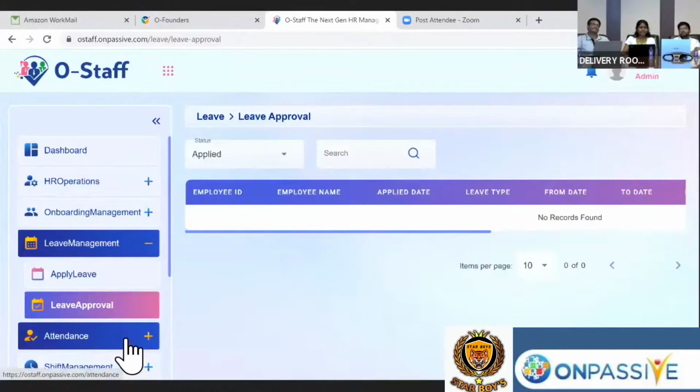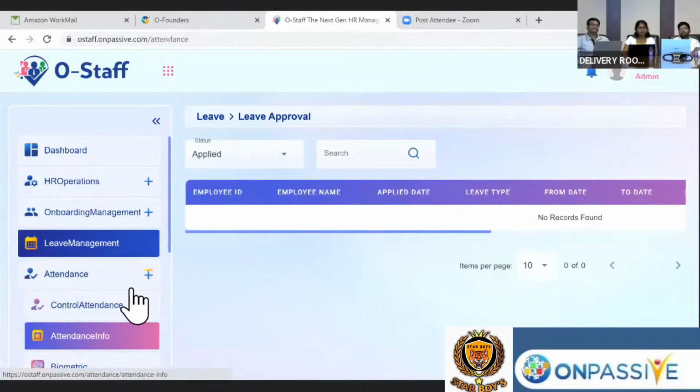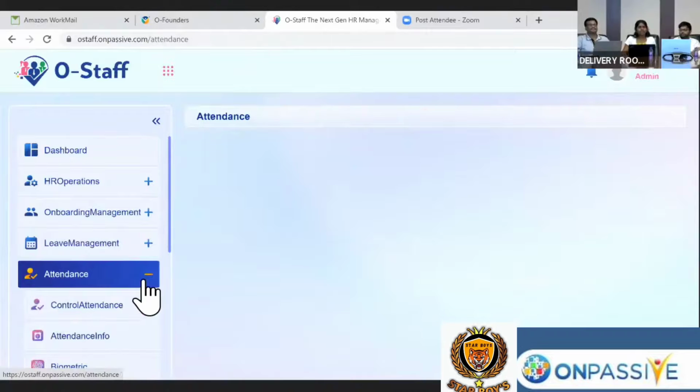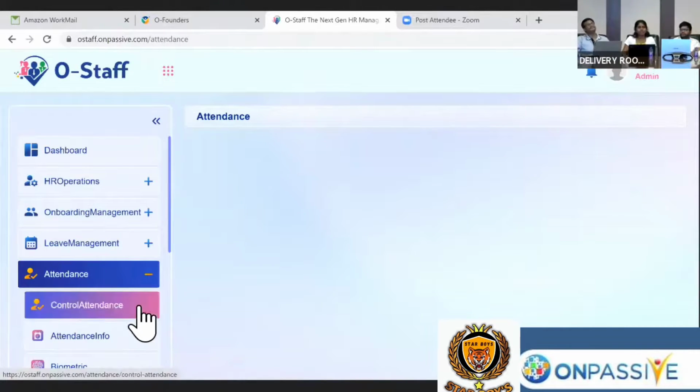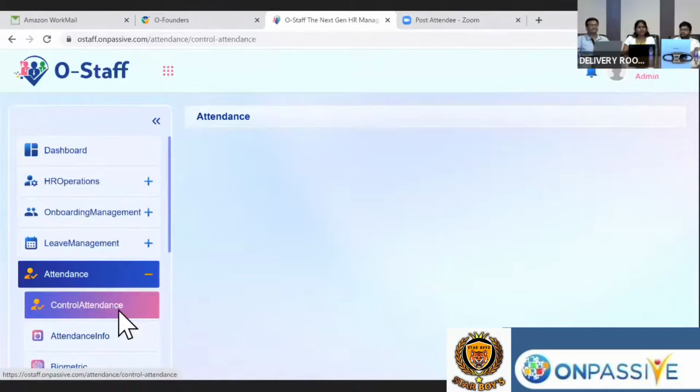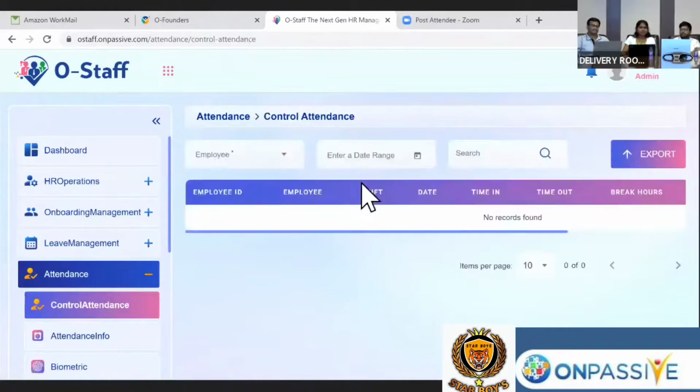And attendance. Attendance management plays a crucial key role for the organization. So the employees' day-to-day attendance will be tracked in the attendance module. So this is the control attendance. See here, this list will be showing the login, logout, and the whole working hours of the employee.